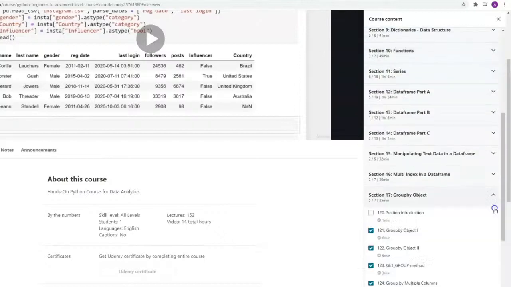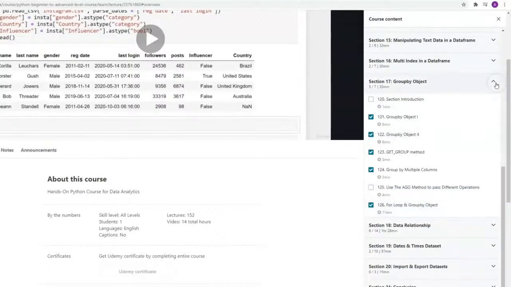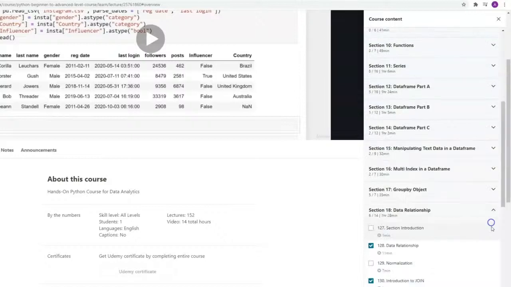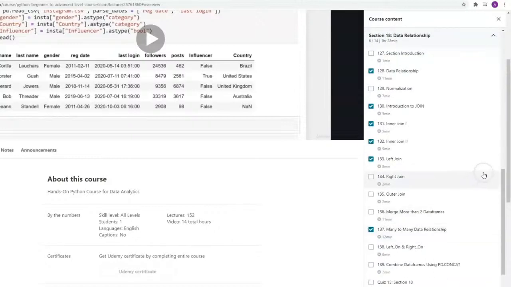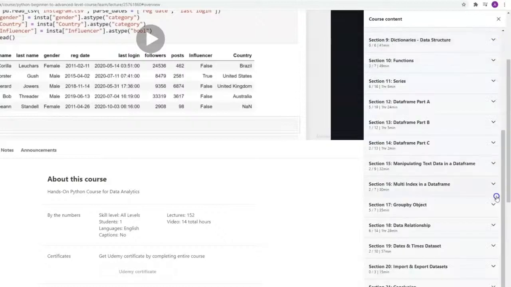And then we dive into group by object. We look at the different types of ways we can aggregate values after grouping them based on a specific criteria. Then we'll dive into data relationships. We'll look at data normalization. We'll look at some of the different types of joins we have: inner join, left join, right join, outer join. And then we'll see how we merge data frames, multiple data frames as well.